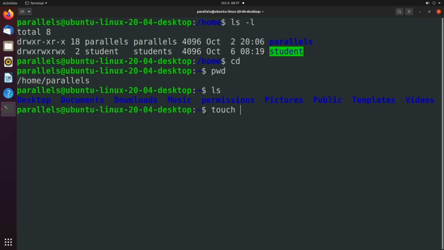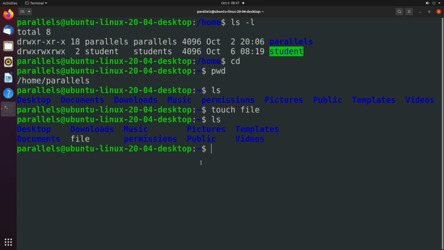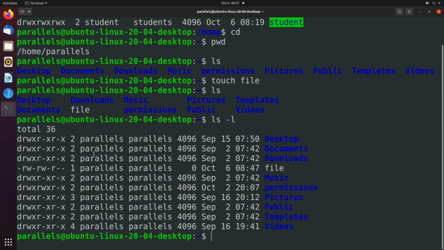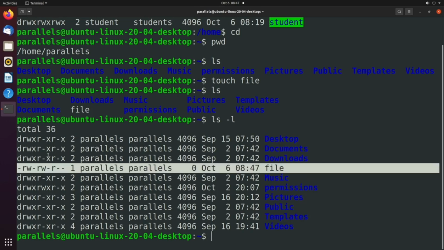So actually, let's create a file. And now we have one file created, and we'll say ls -l. And now it looks a little bit different. We have some more options on here, and you can see this one is the file. First thing you'll notice is it starts with a dash. So a dash is a file, a d is a directory.